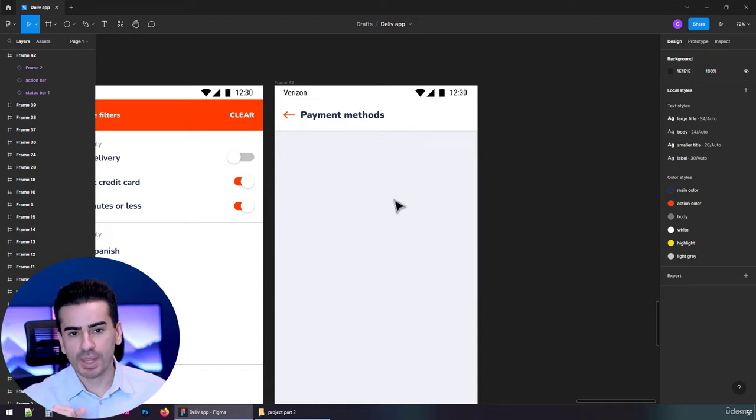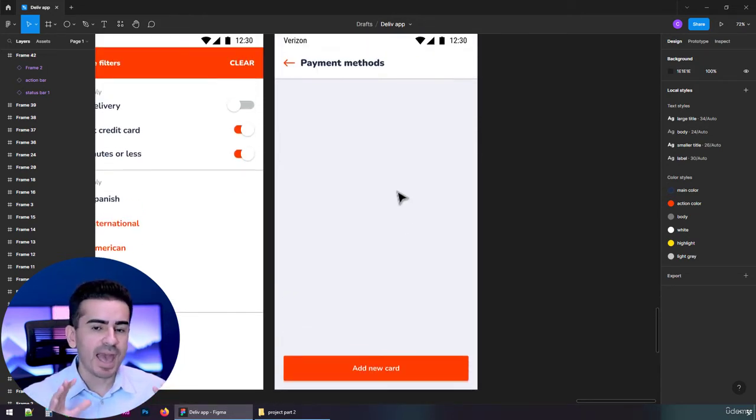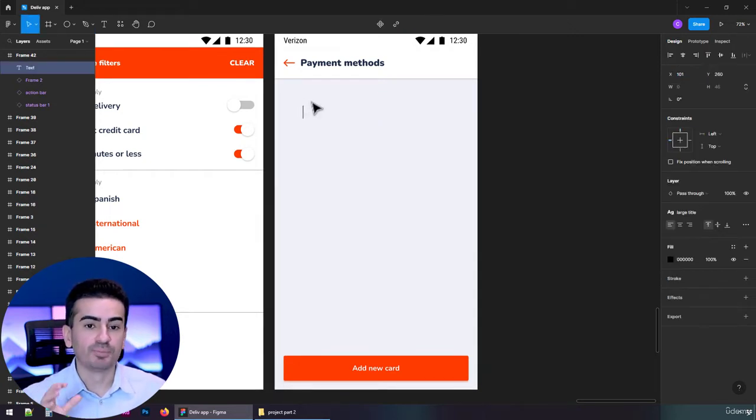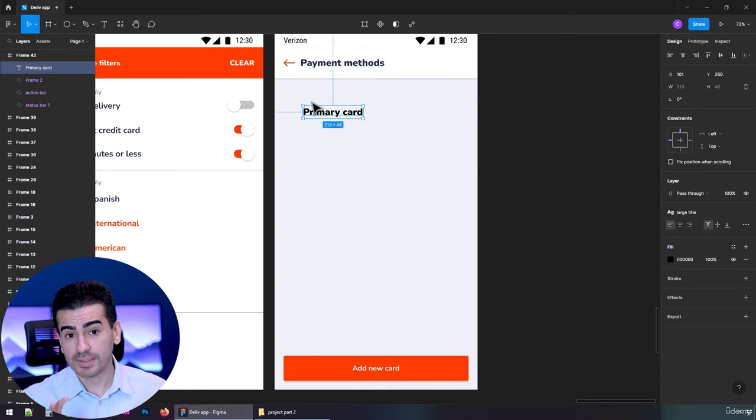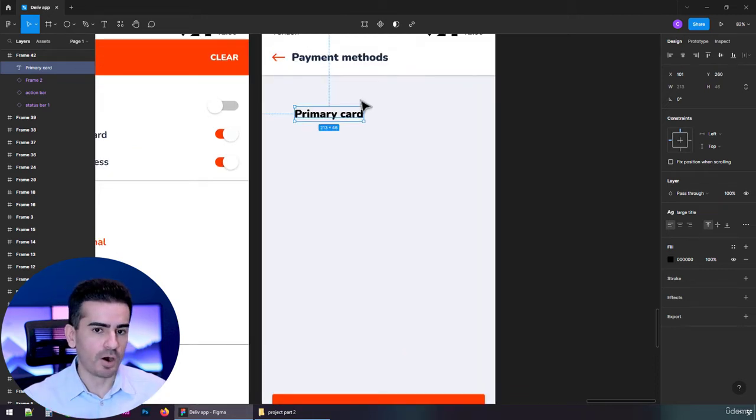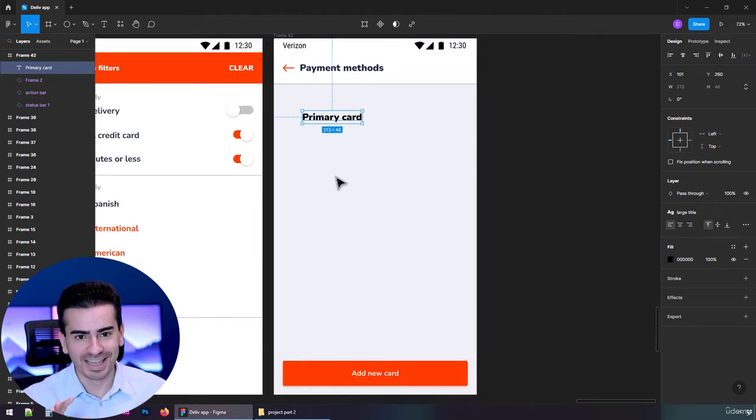Now, before we do anything fancy, let's simply add the text layers, the foundation. So the first one is going to be primary card, which helps the user know what's the default card, if any. Now, to be honest, we should include a screen when there's no payment method selected, but we're going to talk about that later on.